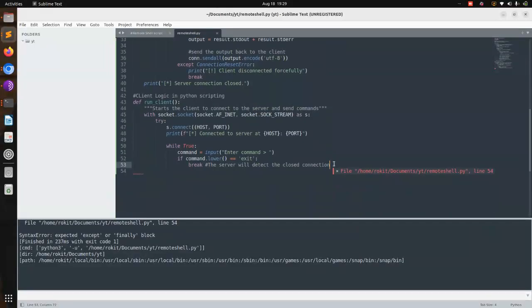Then after that, don't worry about this error. I was trying to just test it as I learn. So then we can say, let's send a command to the server.